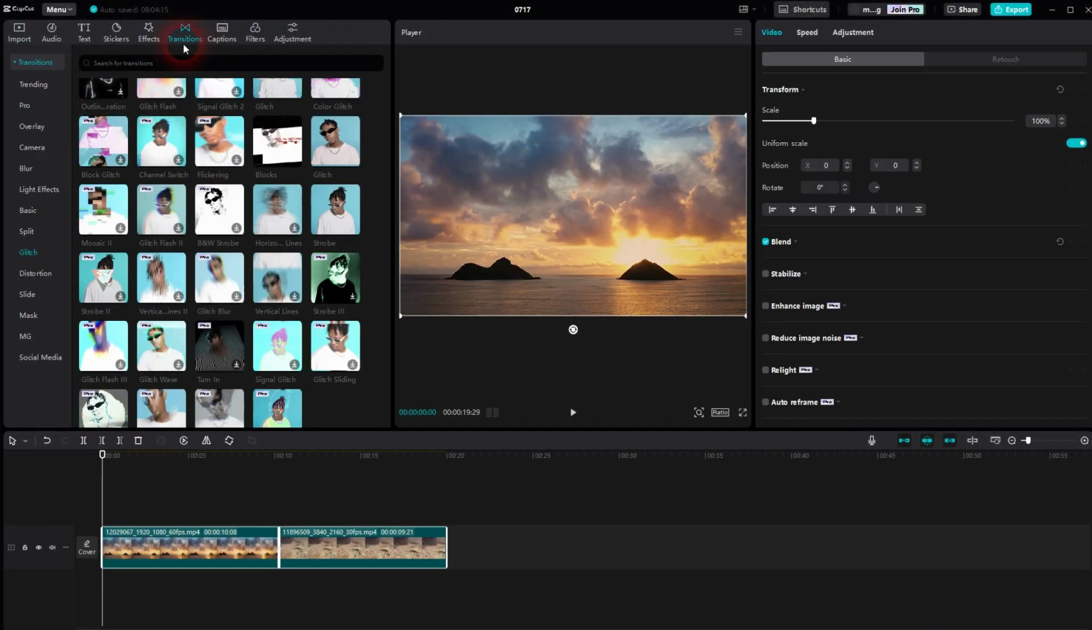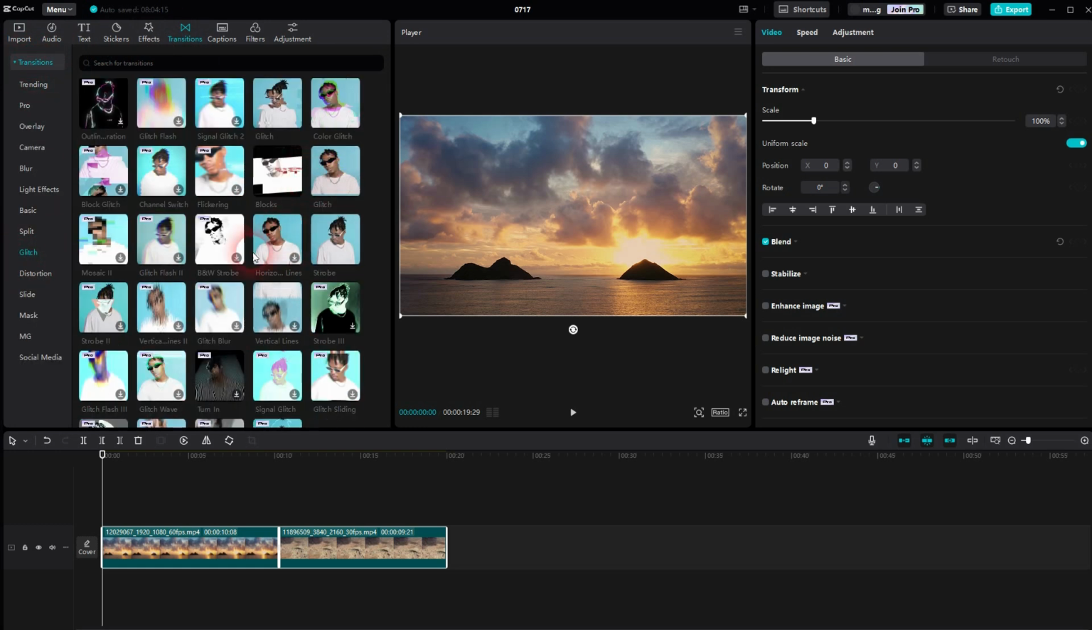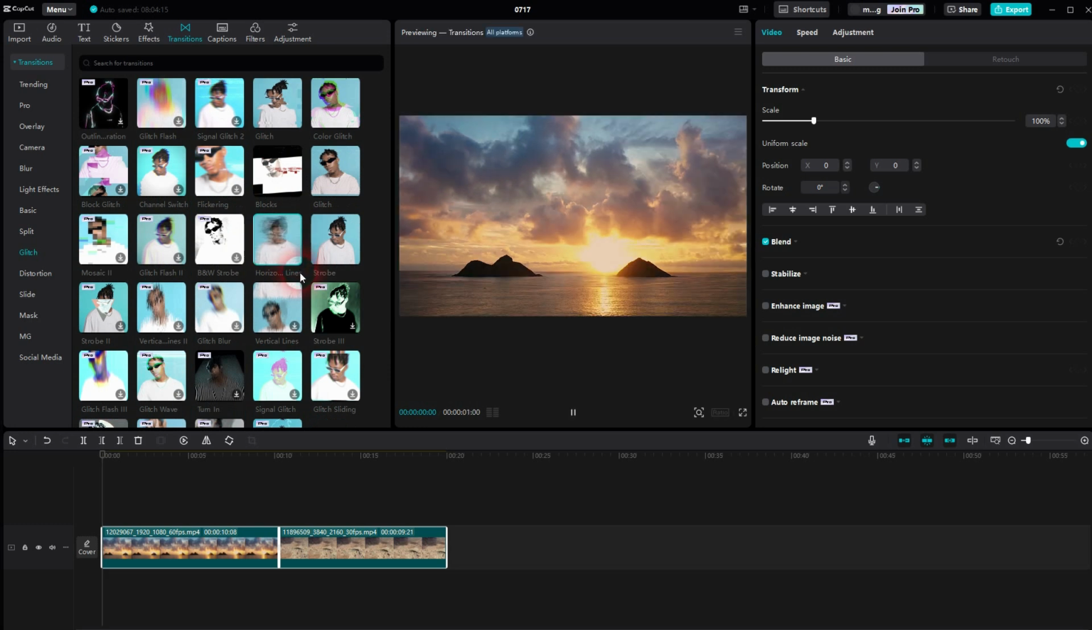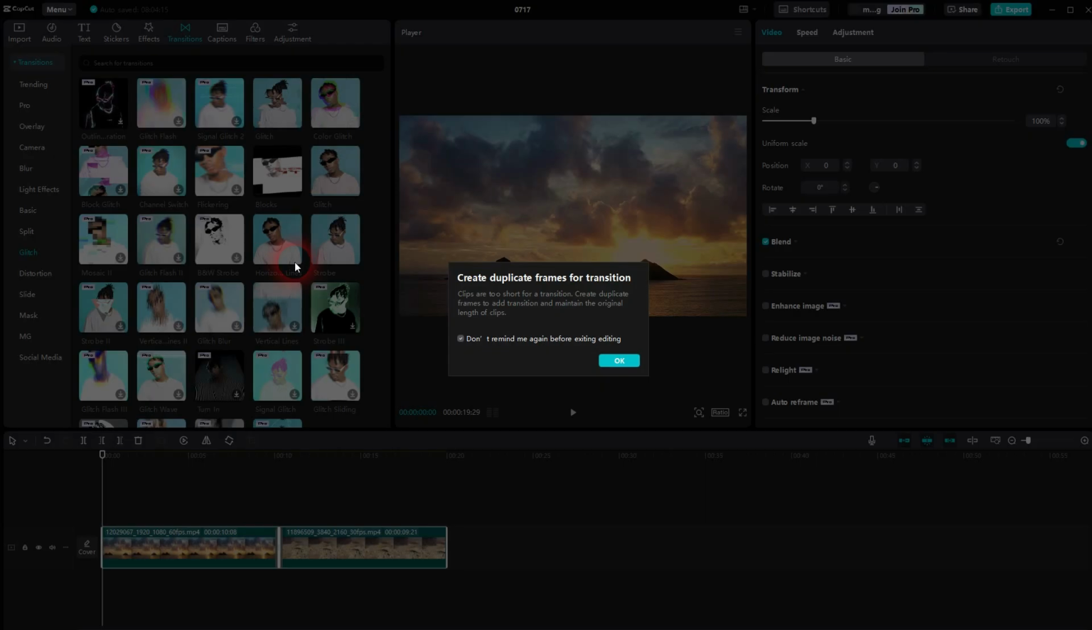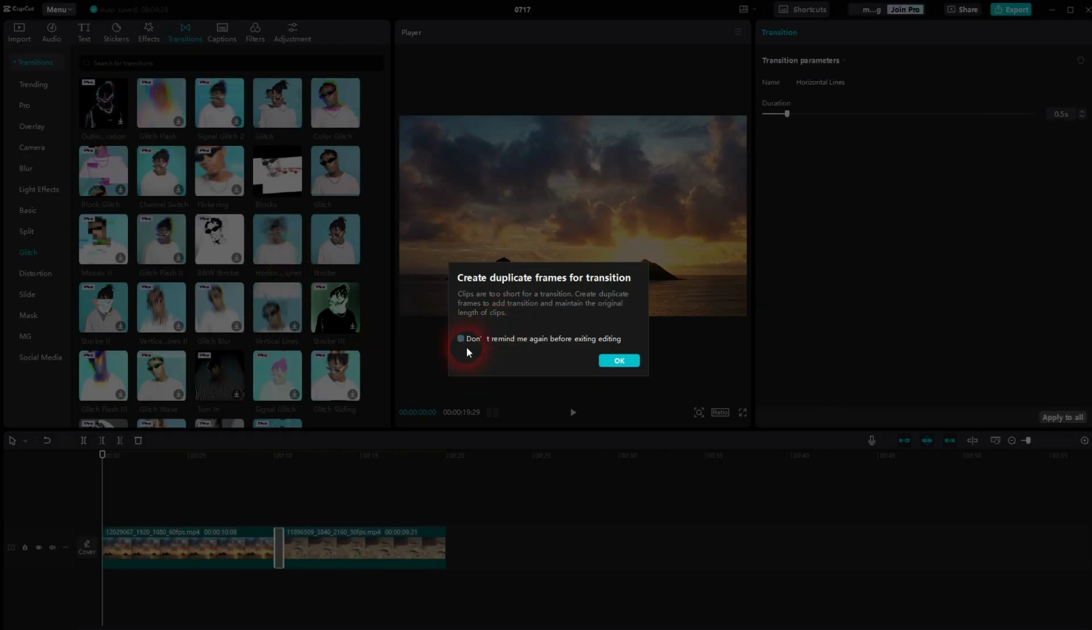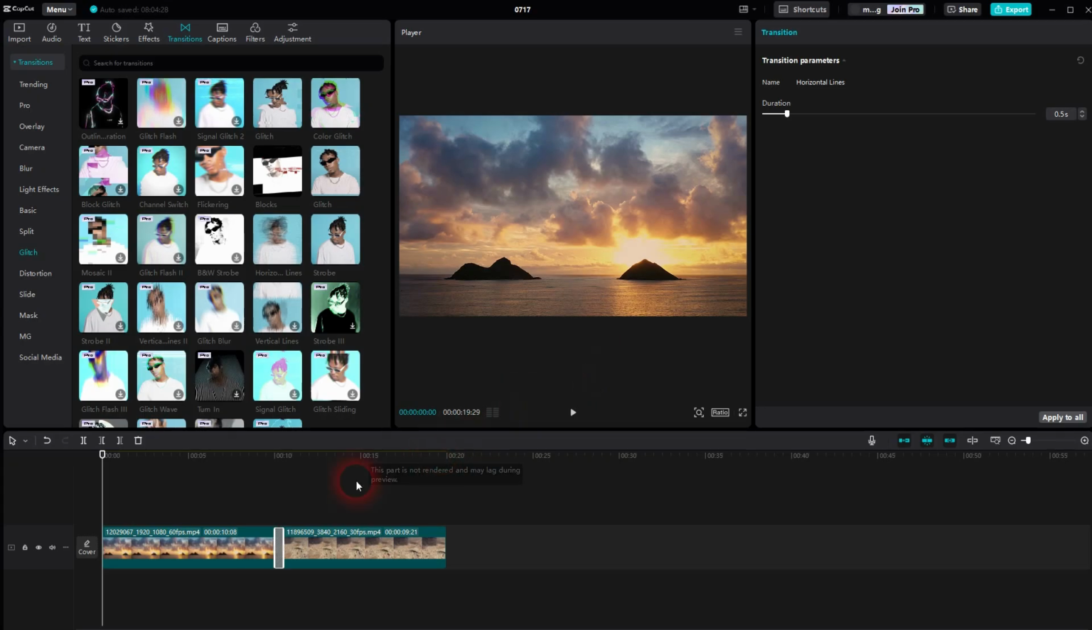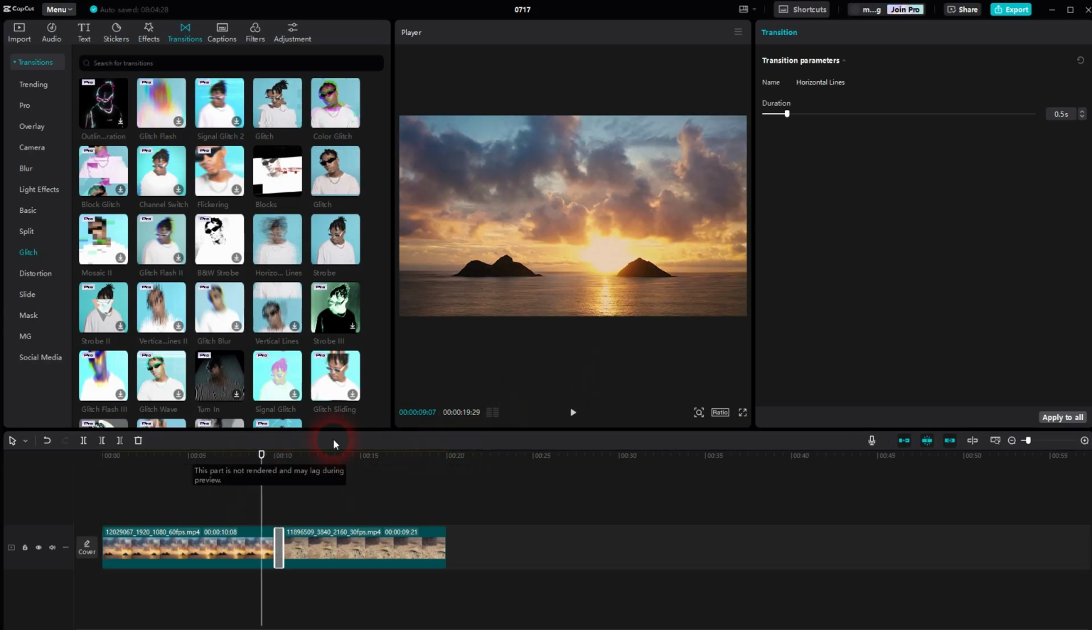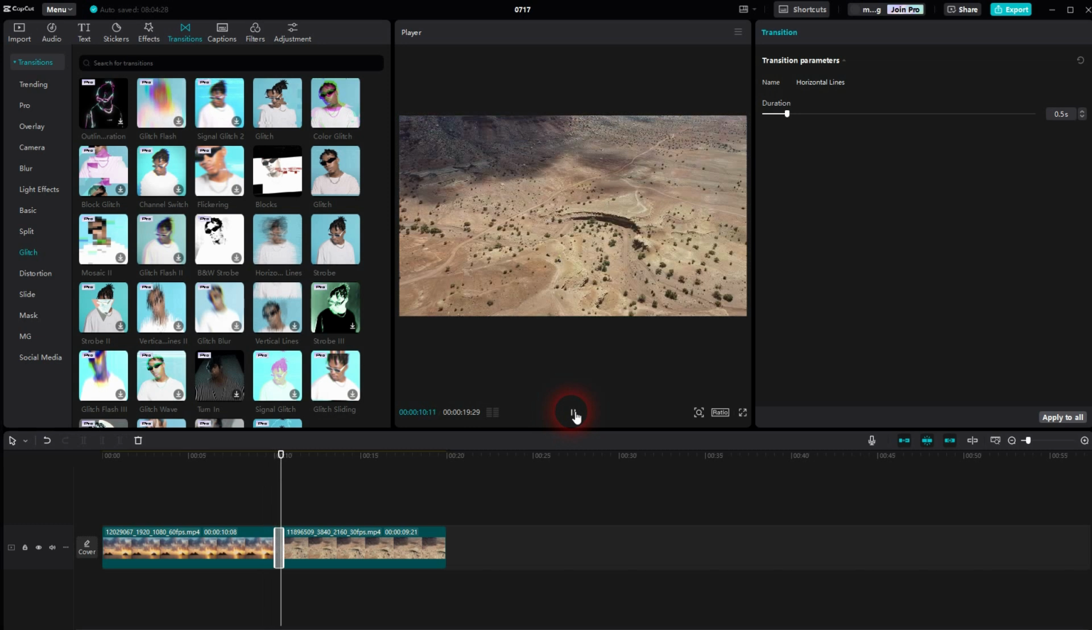Then we go to transitions, open a drop-down glitch category, and there are two available, horizontal and vertical. Just download them and then add them via the plus sign. If this warning message pops up, simply confirm. It should still run, and there you go.